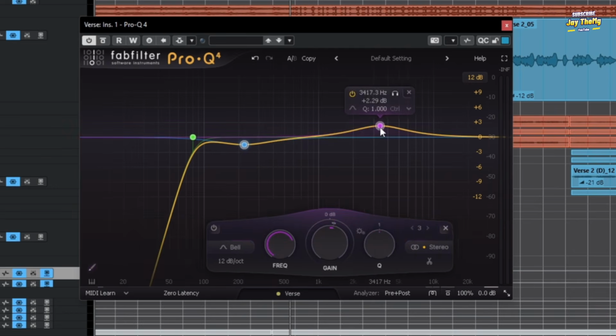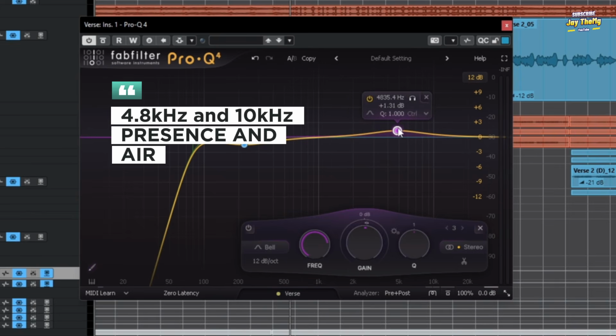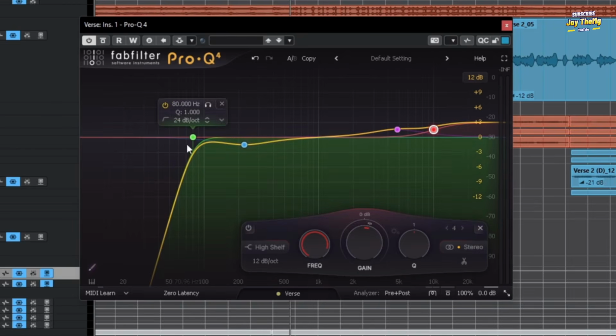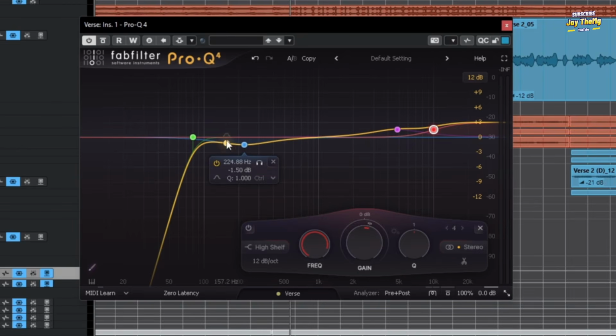And from there, we'll move on to add a little bit of presence. So at around 4.8, let's put something like 1.5 in terms of how much we're boosting. Then we can add a little bit of air and crispness around 10K, and right here we also boost about twice this much. This will be 3. So basically, we have a 1.5 cut right here, a boost at 4.8 of 1.5, and another boost right here at 10K of 3, which is twice this much.